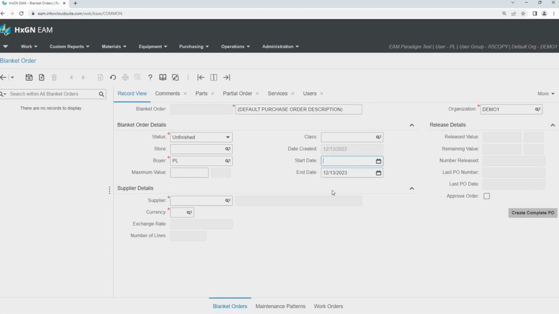But the first thing that you can do when you're working with the date field is, if you have a blank date like I do in the start date field, you can enter the current date by simply hitting the space bar on your keyboard. So I hit the space bar and that sets that value to today's date.